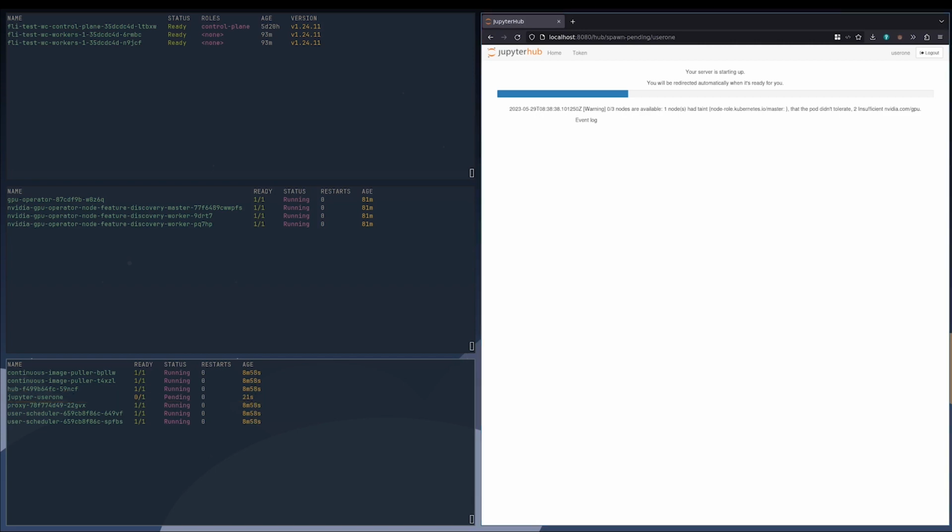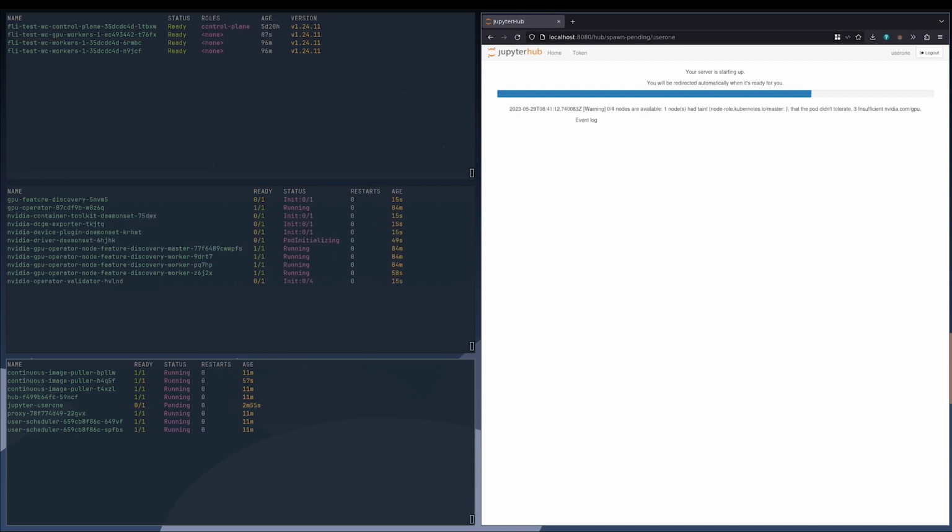In Jupyter hub to the right, we can see in the event text that the autoscaler now has seen the demand for the new GPU node and is increasing the replicas from 0 to 1. Now on the top left, we can see that the new node has joined the cluster and will now start to install all the prerequisites.